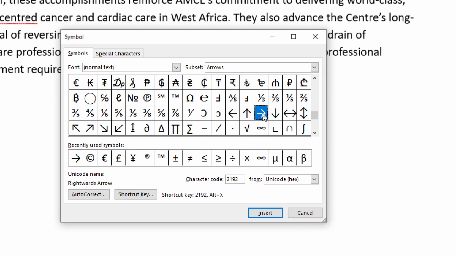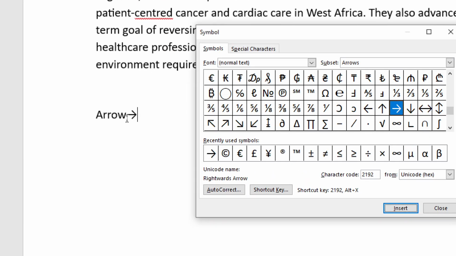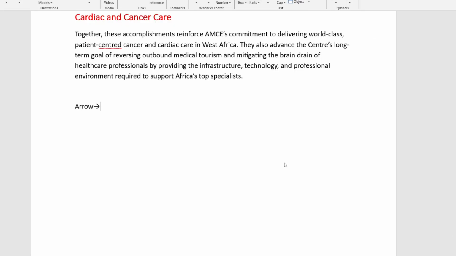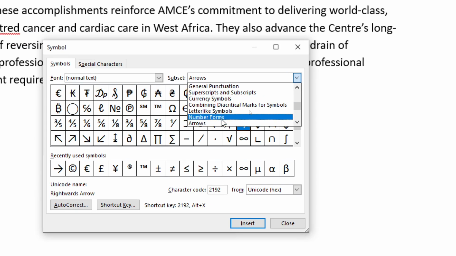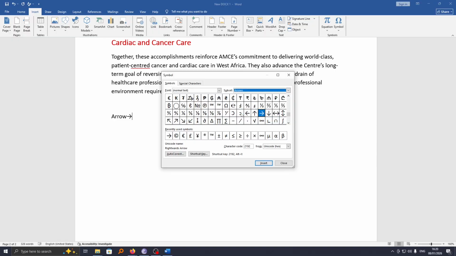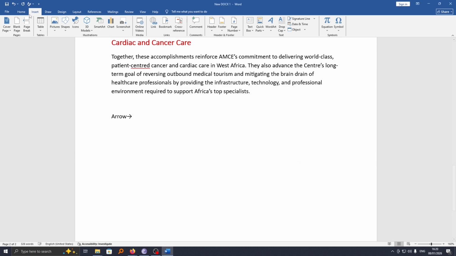I'll wish to insert the forward arrow. Click on it and then click on Insert like that, and by doing so it will be inserted here. Then go ahead and close. Should you find it hard to find your symbol, just go ahead and use this option here and scroll down until you see the specific item that you wish. If you wish arrows, go ahead and click on arrows, and this will take you to arrows. So that's how you can insert arrows into your Word document.